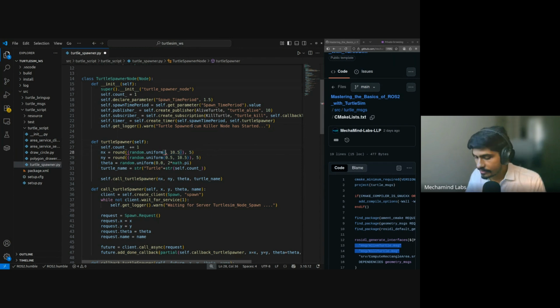Let's give an even bigger buffer, let's give a buffer of 1.0, so the range is 1.0 to 10.0. So my turtle will get spawned not exactly at the corner, but one unit to the side of it, and similarly from the other side. The random function generates a random number in the range 1 to 10. Since it is a decimal number, it will have many decimal values, so the round function is used to round off the value to 5 decimal places.